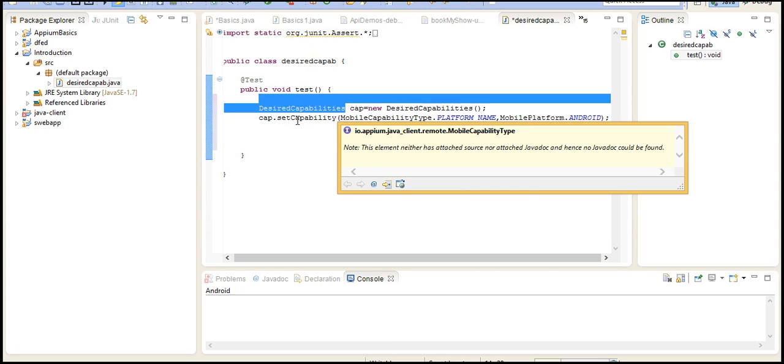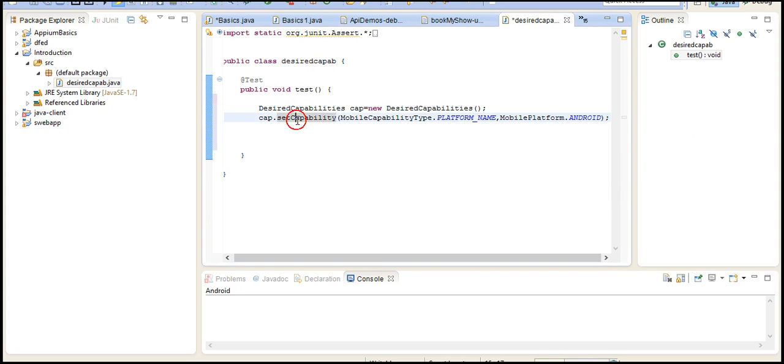Because with this capability object, we are going to send our session related information to the Appium server, so that the Appium server will understand what exactly the user requires and perform those operations, whether we are asking for Android or iOS. That is the work we are doing now, just a basic setup before we actually write the program.